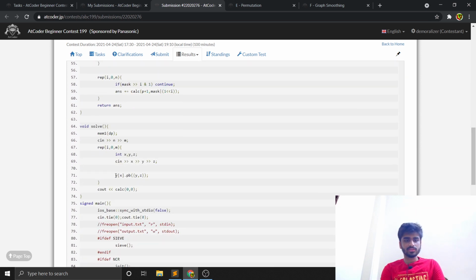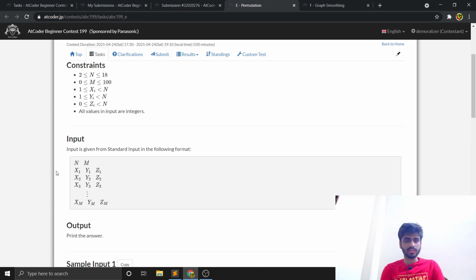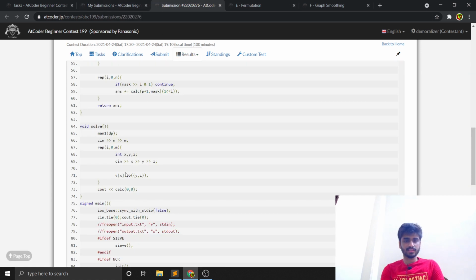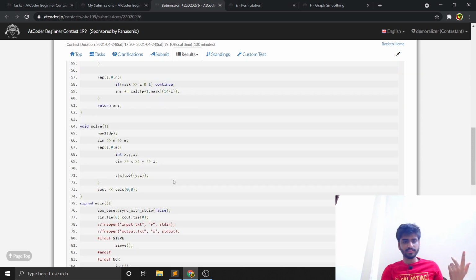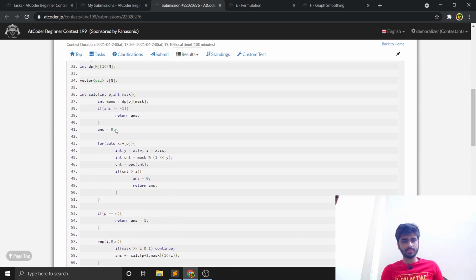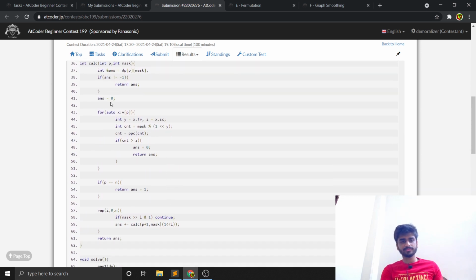Right, so that's how I'm storing these conditions. For each x in a vector, I'm storing the pair of y comma z, so that I can easily find it when I want it. And in my recursive DP, I have the position and the mask. And yeah, so first of all I check all the given conditions. I take the y and z, and I check whether any of the conditions is being violated or not. If any condition is being violated, I just return 0 there.